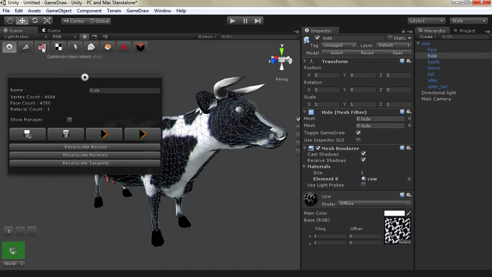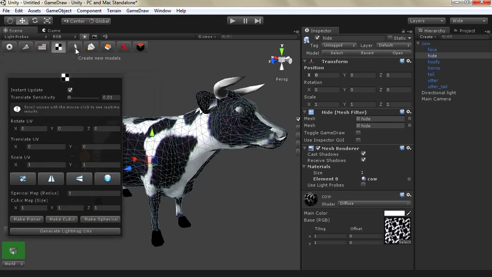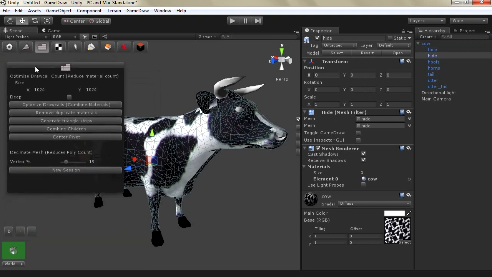Once we open GameDraw, we can go to Optimize, and in Optimize, as you can see, there is Optimize Draw Calls, which combines multiple materials together. If you have duplicate materials in the same game object, you can remove them. You can also generate triangle strips, combine children of a game object, and center the pivot as well. So for us, let's create a new optimization session here to reduce the poly count.